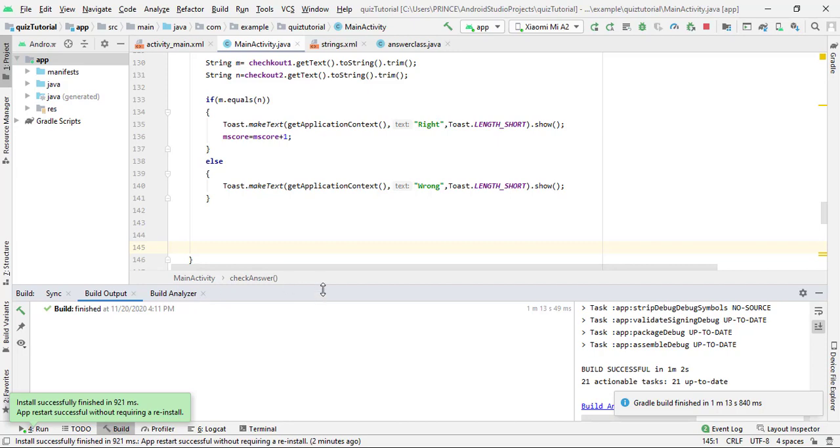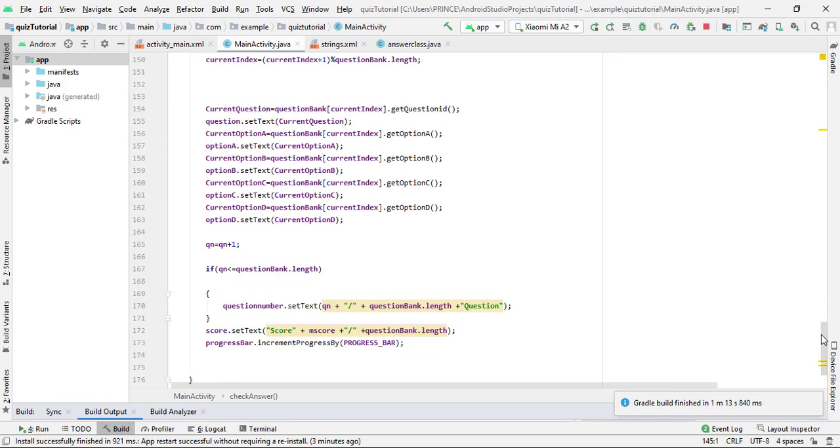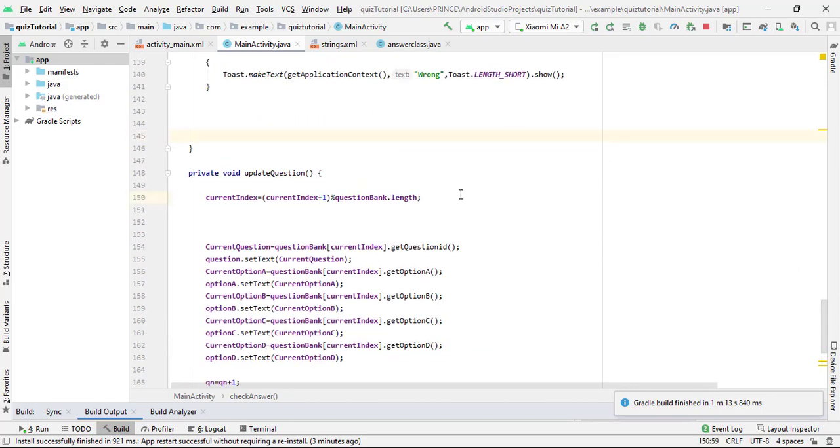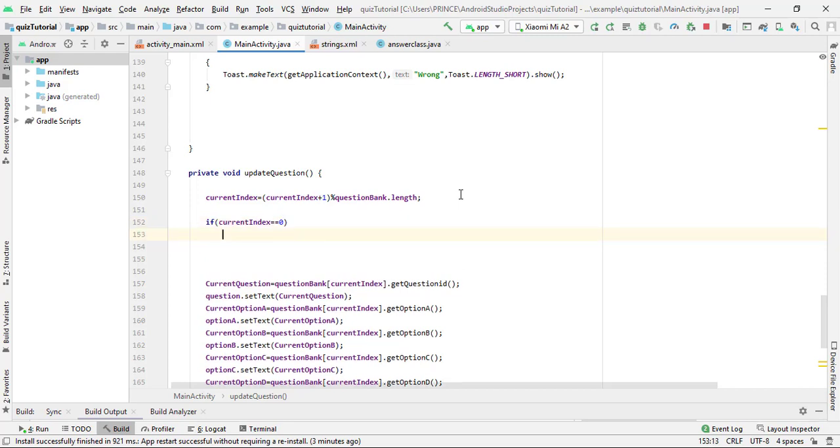So when I have to display the dialog box, whenever current index goes back to 0, then we have to show a dialog box. It means the game is finished. So I simply take an if condition here. If current index equals 0, then what I have to do? I simply use that case.